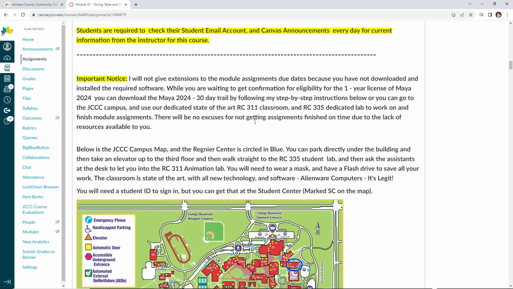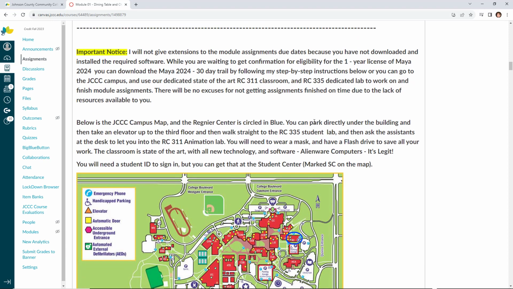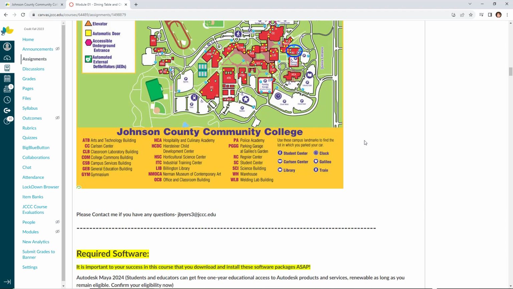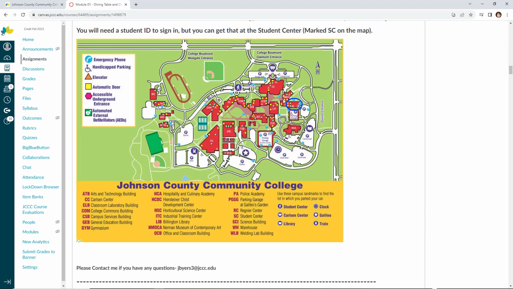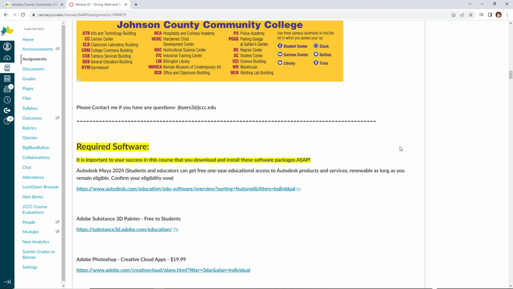If I gave you a week, I'd have to give everybody a week, and we'd be behind a week. So you have to understand that if something happens to your computer, you'd better make some changes to your schedule to get up to the RC335 student lab, because it is imperative that you get your work done and in on time. Just remember that we do have a dedicated computer lab that has animation computers, so make sure you ask for those.